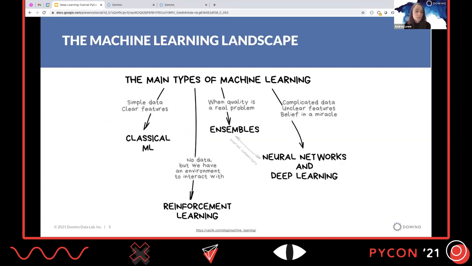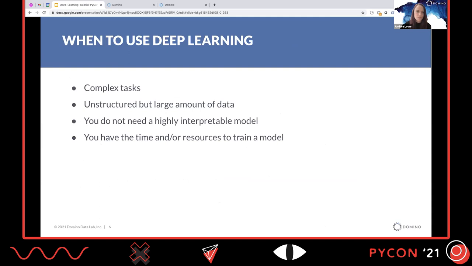When should you use deep learning? A lot of times you can think of it as a task for complicated data where you have unclear features. I found this kind of amusing, so we threw that in, comparing it to classical machine learning or reinforcement learning or ensembles. It suits complex tasks, but keep in mind that deep learning is not going to be very interpretable, so you need to make sure that's not something you require from your model. You also need to have the time and the resources to train it. It can take a long time, especially if you don't have access to GPUs, which we'll get into, and we'll do a little comparison a bit later.